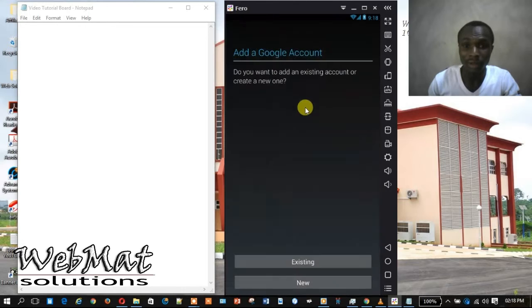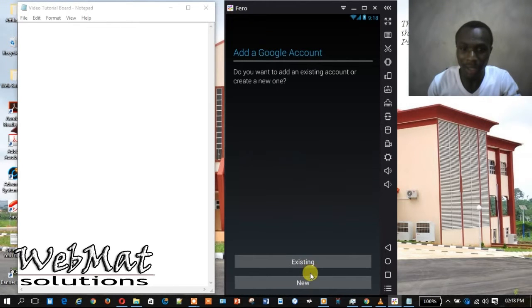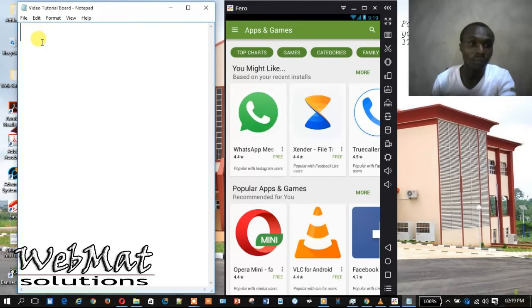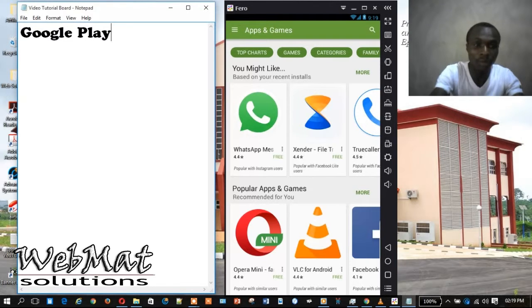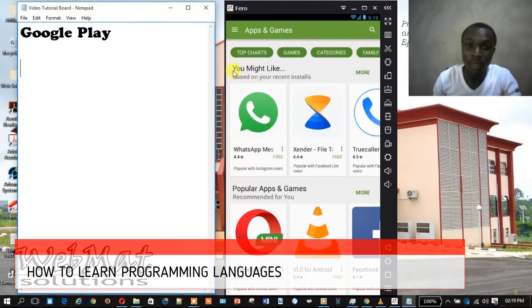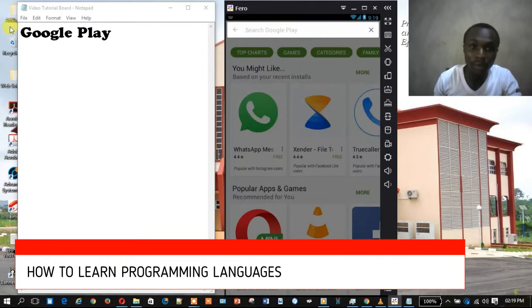let's visit our Google Play. So first thing is to visit Google Play. Alright, then look for an app called SoloLearn. SoloLearn, that's the application we are looking for.